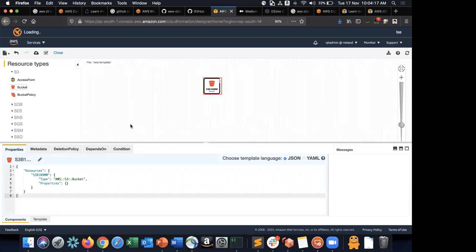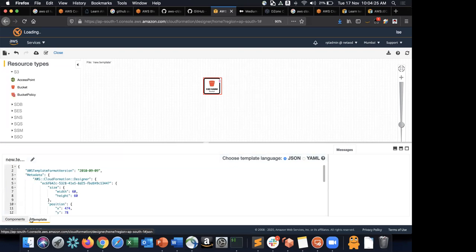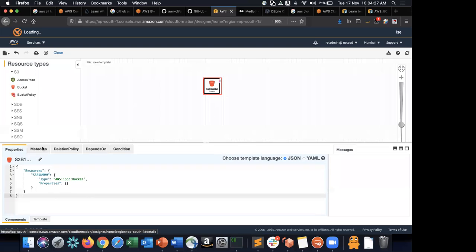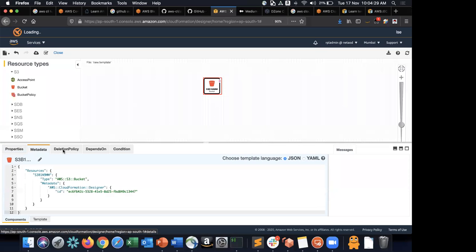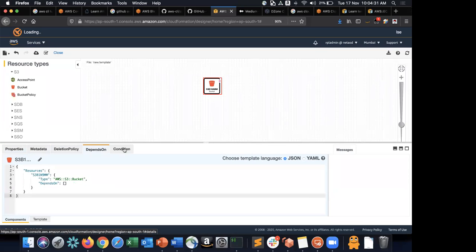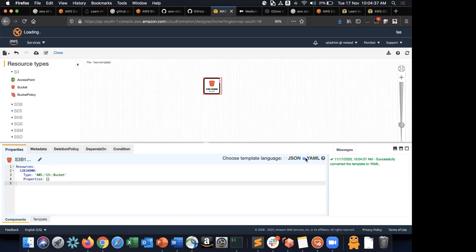Okay, so if you see here, I've just created an S3 bucket, and then here I can just go and change the metadata for the S3 bucket. And you can give conditions and things like that. You can give properties. If you want YAML, you can just choose YAML here.